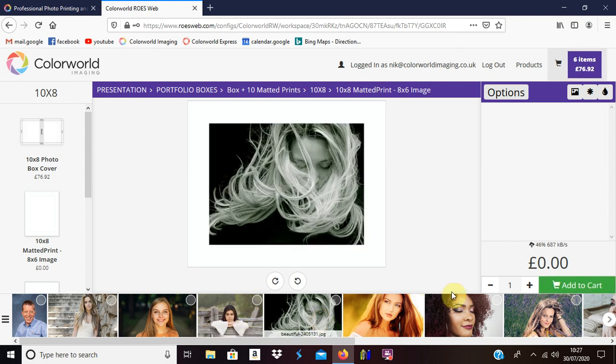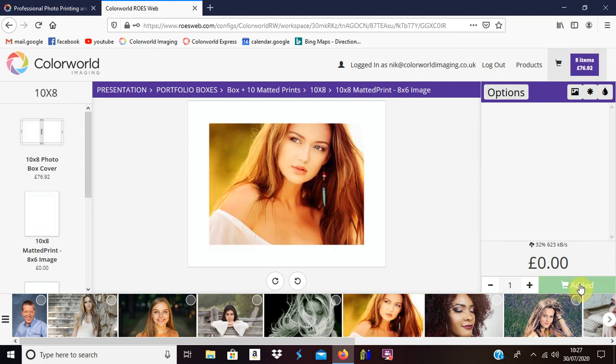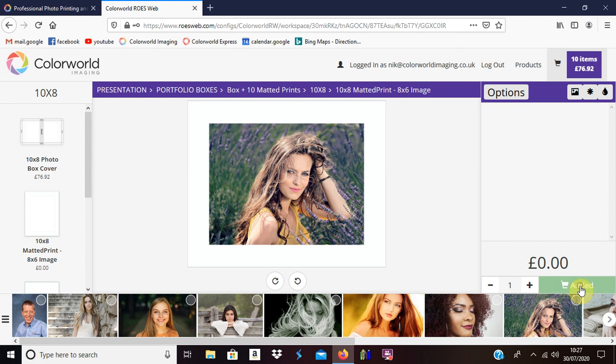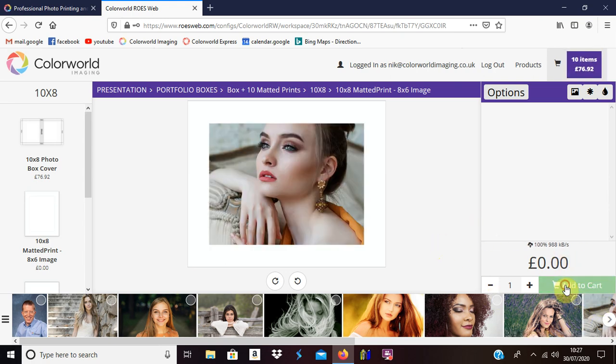So keep going along. Keep adding the images. Doing this as quickly as I can. And the last image there. Bang. So up here, 11 items, which will be the cover and the matted prints.